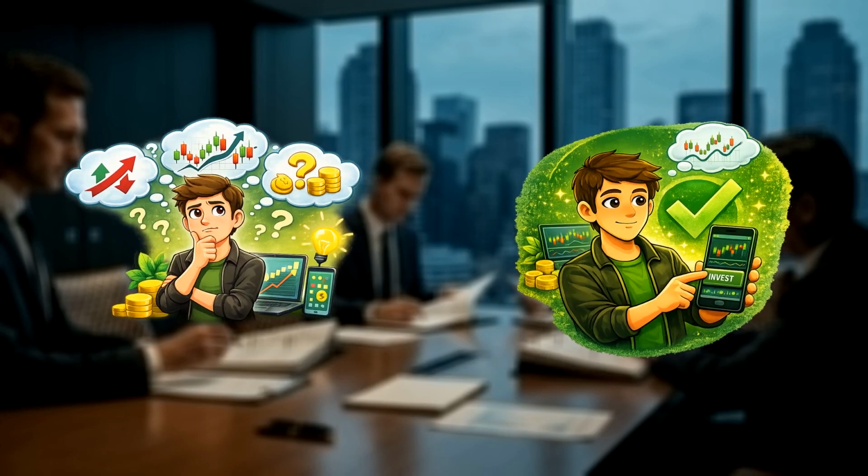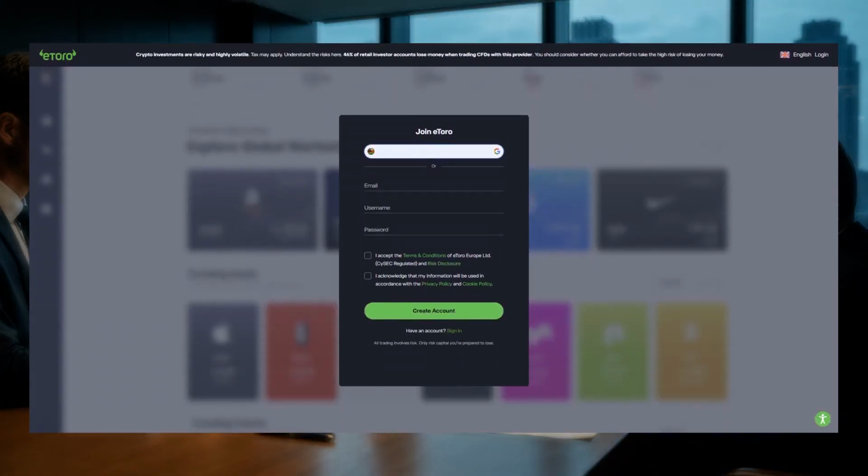To buy shares, you need a brokerage account, and I'll use eToro here as an example to demonstrate the process. After registering, you will need to verify your account, usually by uploading an ID, and then add funds to be able to make purchases.